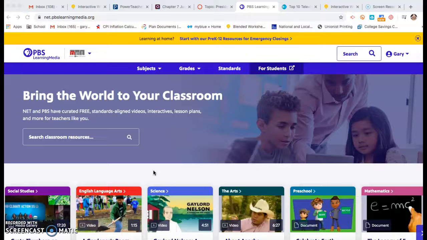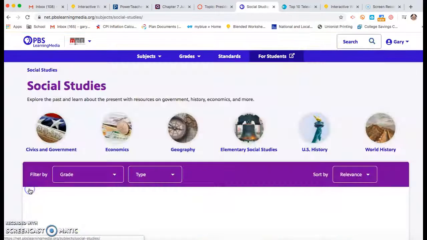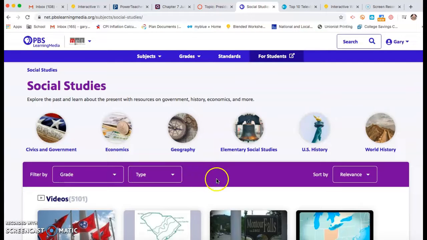So first thing you're going to need to do is get to the PBS Learning site. Okay, so this should be the home page. You should log in and hopefully you saved all of this on your computer. Once you get to the PBS Learning site, I'm going to click on Social Studies. Once I click on Social Studies, I'm going to click on U.S. History.